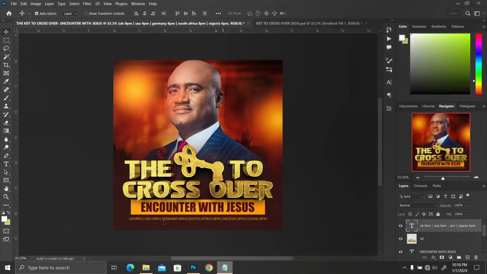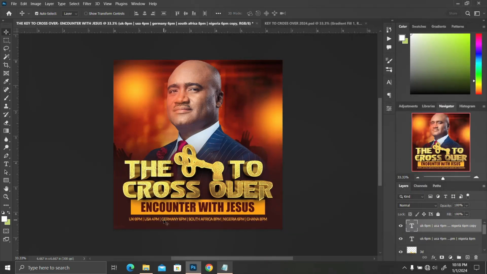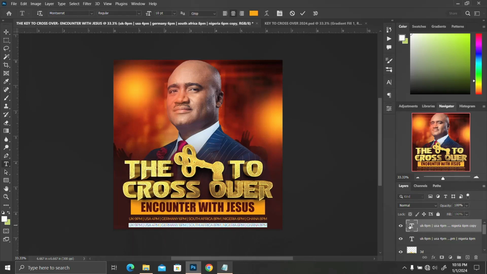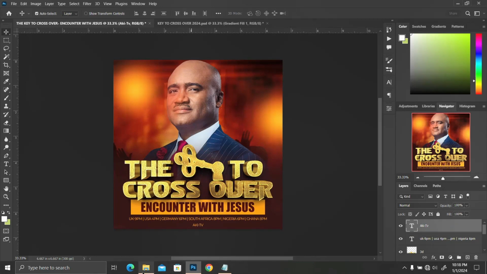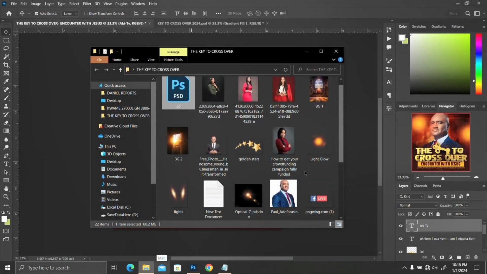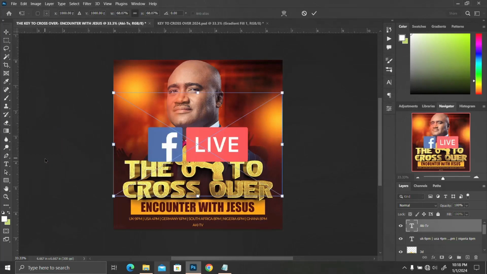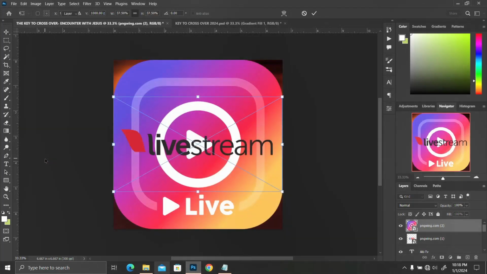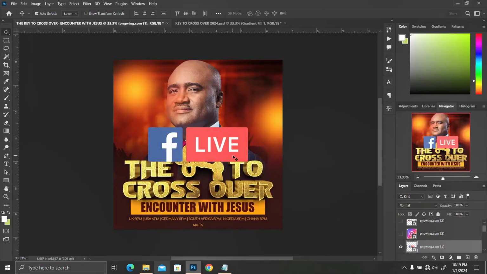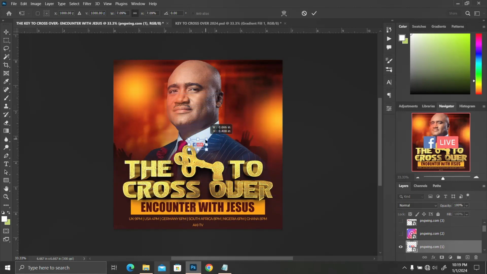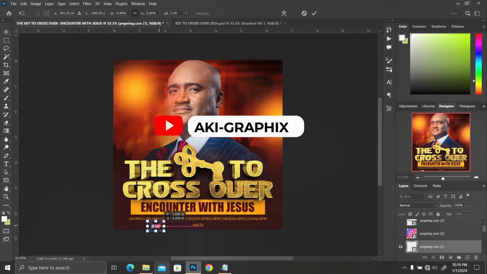Control C to copy and then duplicate this and drag it down. And then double click here and paste it. Control V to paste it. So let's go and copy the live locations icon, which is this live stream and Instagram location. So first we hide this, and pick the Facebook and then reduce the size to something small like this. Not bad at all.